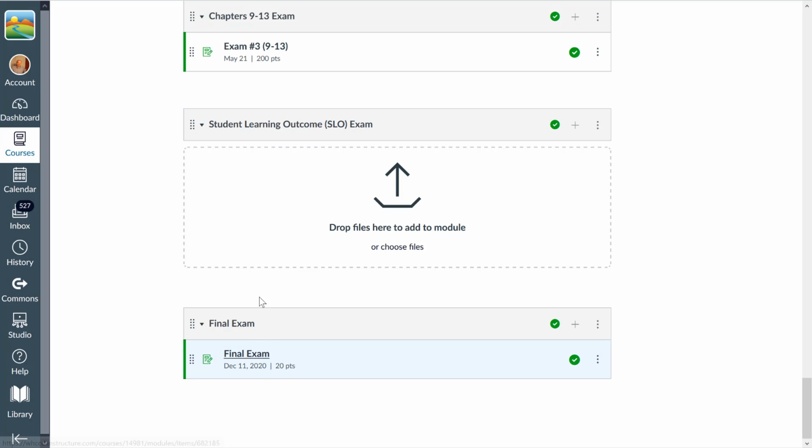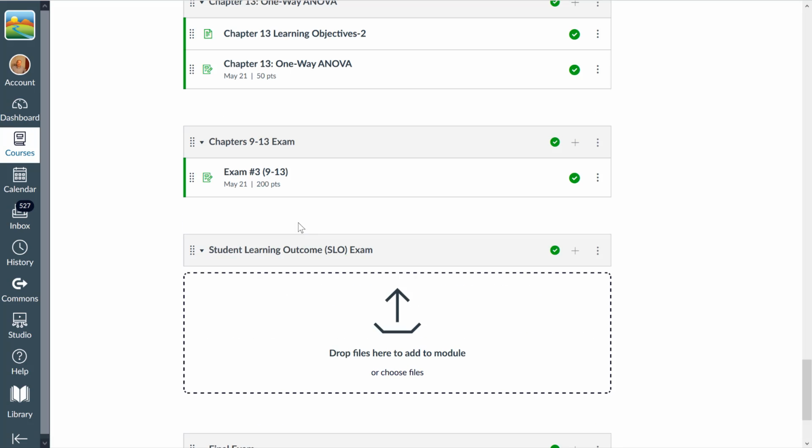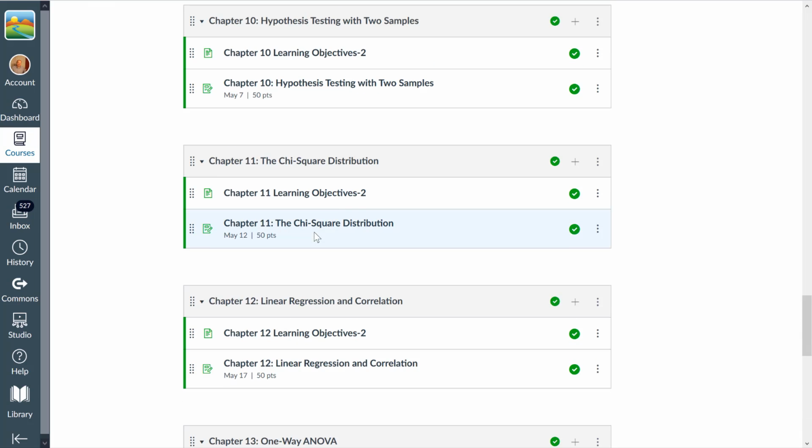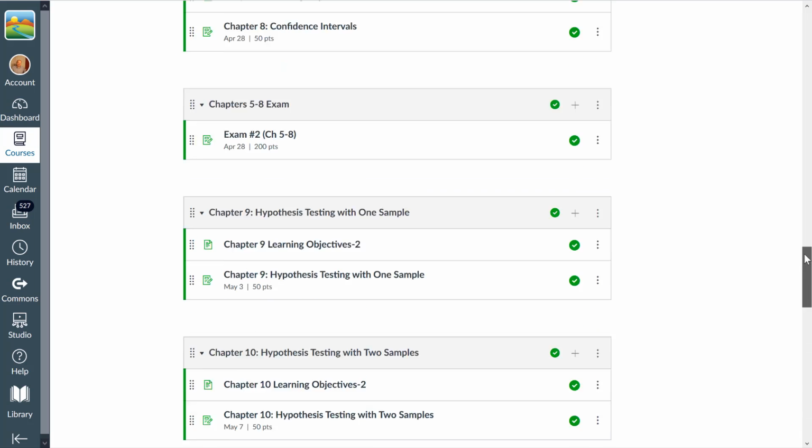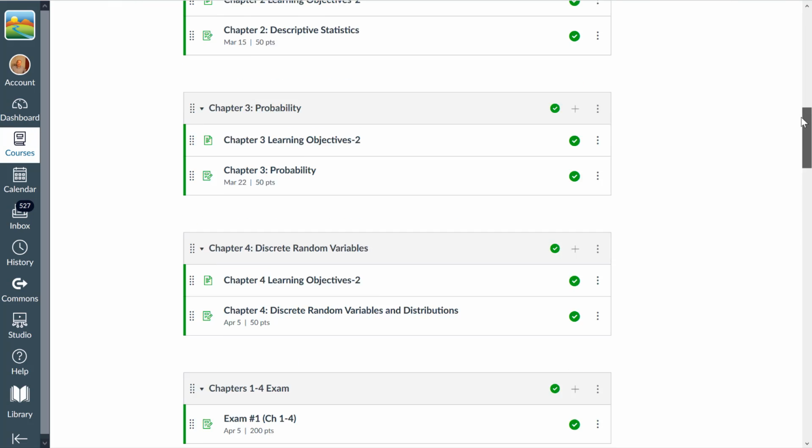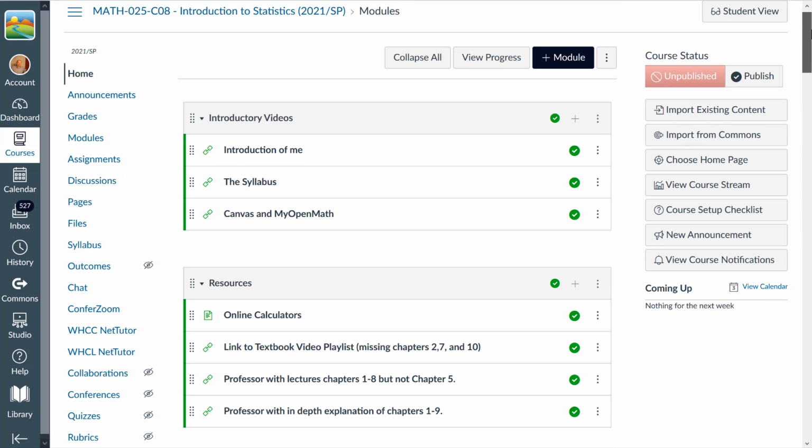I just need to correct the date on it. So there it is. Essentially, that's how you progress through the class. Let me slowly work my way up here. So that's the content of the class.